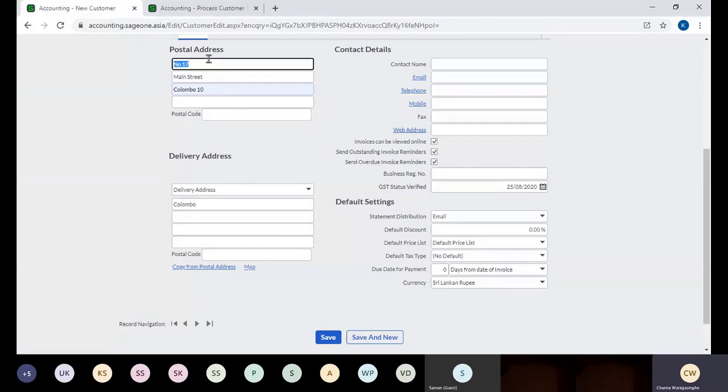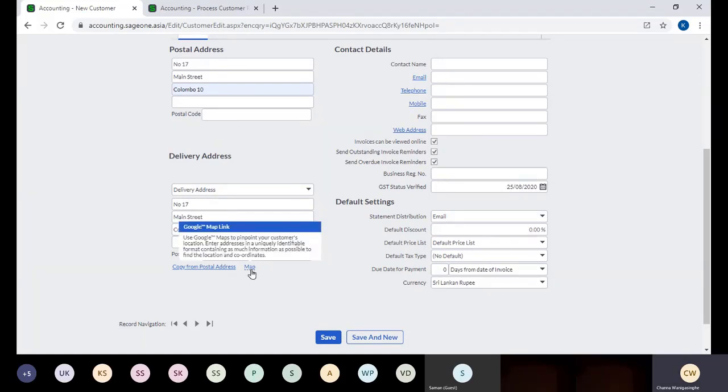Okay, you can enter the postal address under postal address, and if the customer's delivery address differs from the postal address, you can enter that delivery address. If the postal address and delivery address are the same, you can copy from the postal address to this delivery address. Okay, and you can set the customer location in the map.